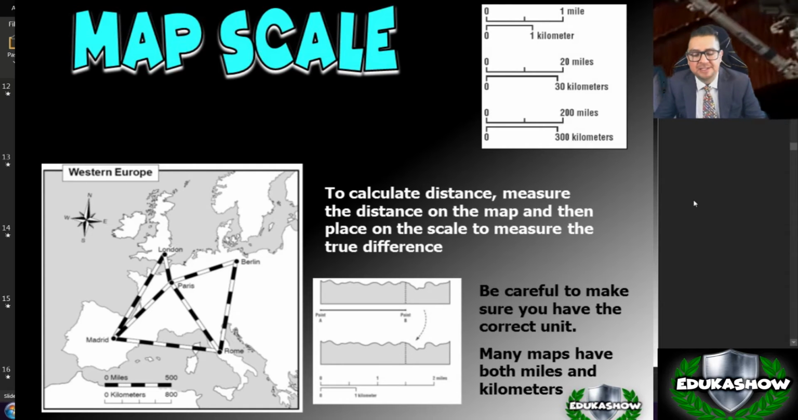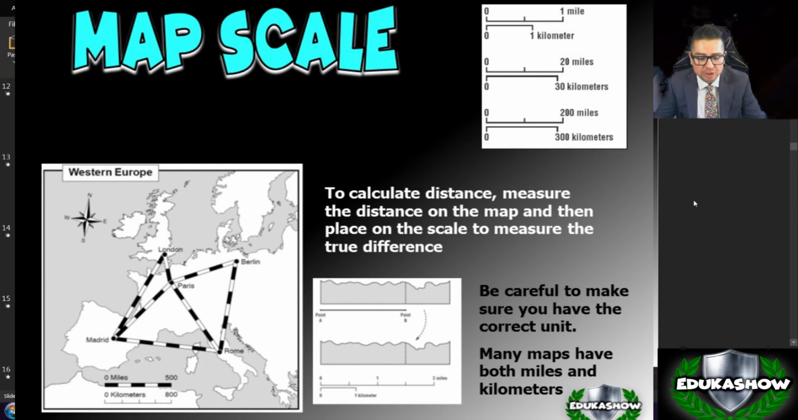And finally, I would like to hear out or read somebody who can tell me the distance between Madrid and Rome. But I want you to tell me this distance in kilometers instead of miles. 15 seconds for that. Distance between Madrid and Rome in kilometers. How would you do that? Five seconds. If you know the answer, write it down in the comments.